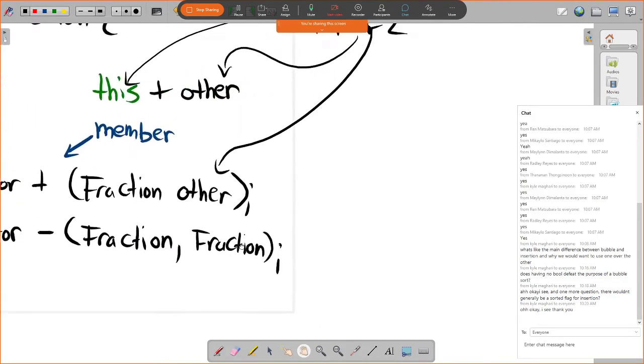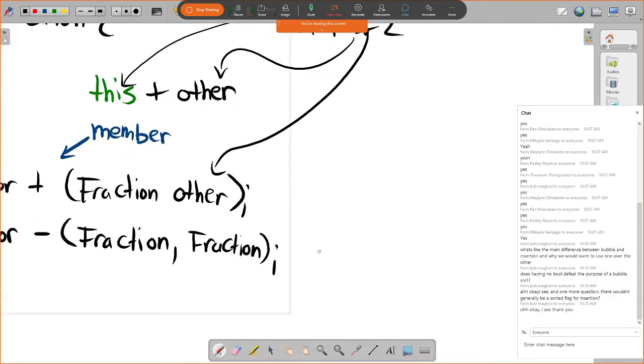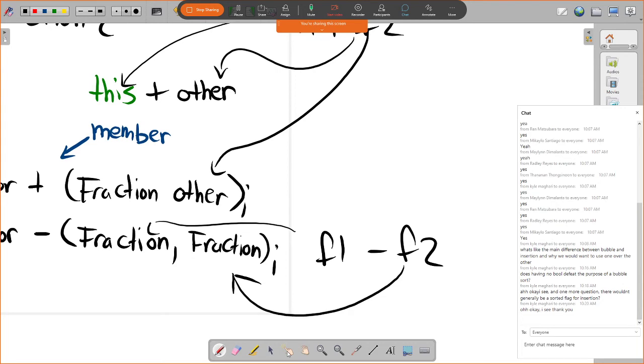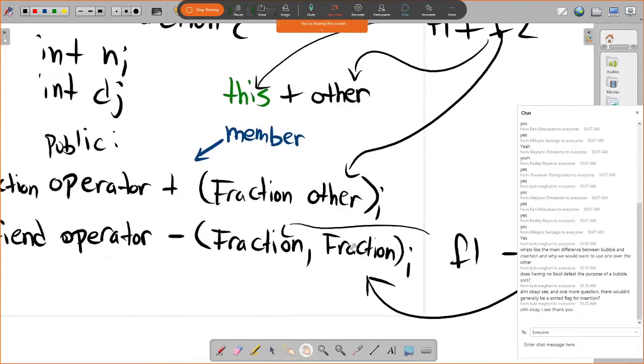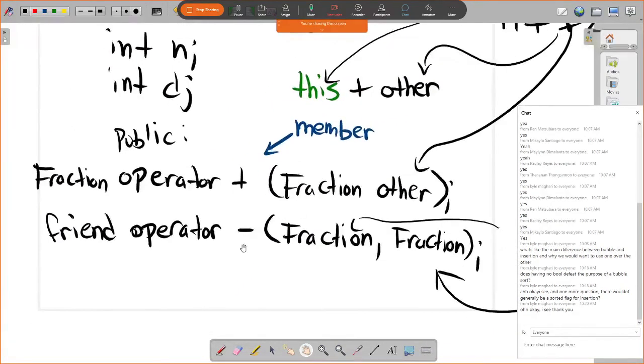And so, you know, if I wrote subtraction, then f1 minus f2, this one would be that fraction, and this one would be that fraction. So the key difference here is if you write it as a member function, the first one gets replaced with whatever the calling object was.